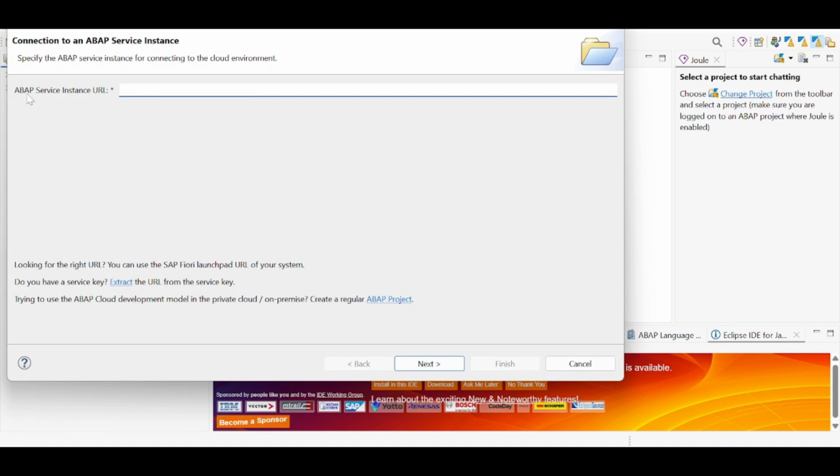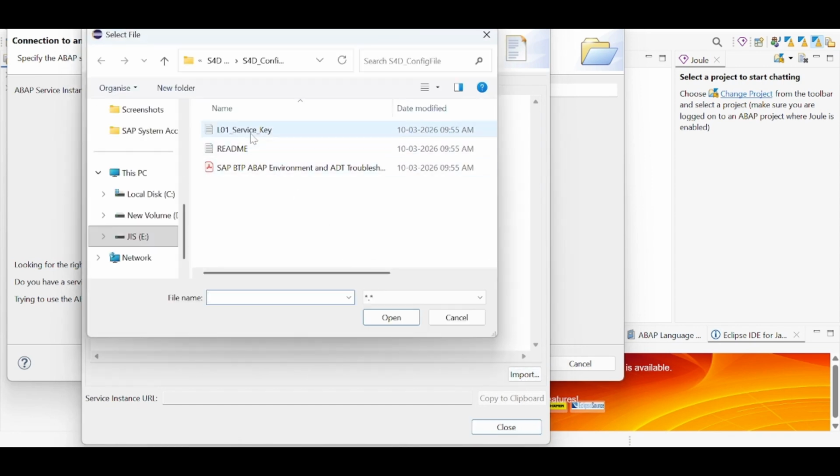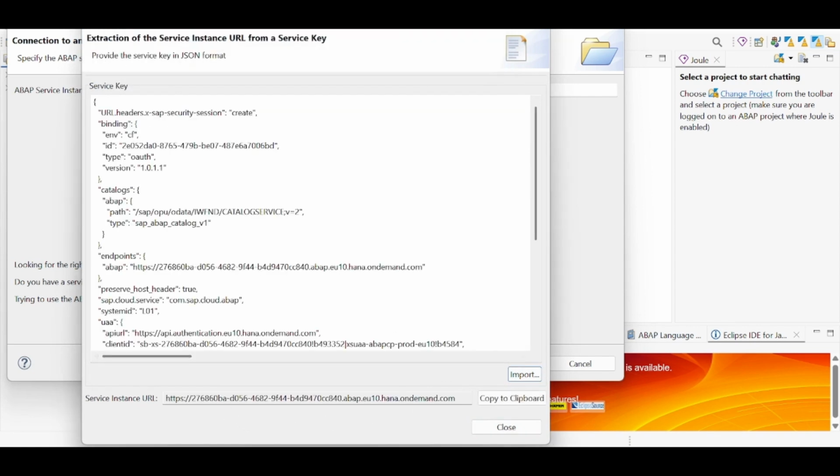Now here you have to make your system connection. So for that case we have to paste your URL. But how can you get the URL? For that case, here you can find an option: do you have a service key, or extract the URL from the service key. Yes, the service key file is the file we have already downloaded. So just click on extract and you have to mention the file where we have saved your service key. So this is the service key we have just downloaded. Just click on open and you can find the service instance URL is already copied over here.